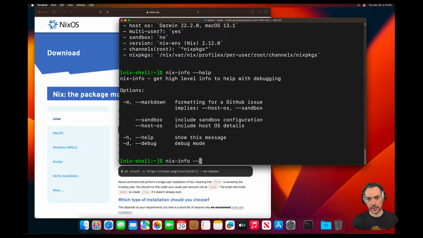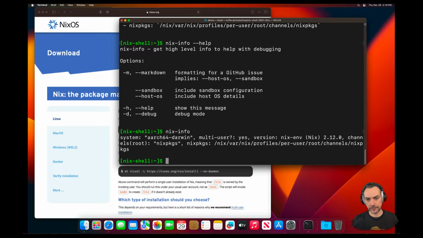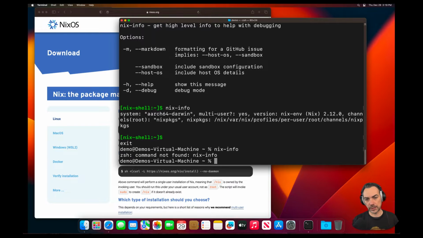And I don't know what happens if I just hit nix-info without any of that. It's uglier, I guess. If I get out of here and I try to run nix-info, it's not going to be available to me. It's not found, right? So nix-shell is a way to sort of temporarily try out a program. Okay, cool. It's installed. We don't have to do anything else until we actually try and make things happen.